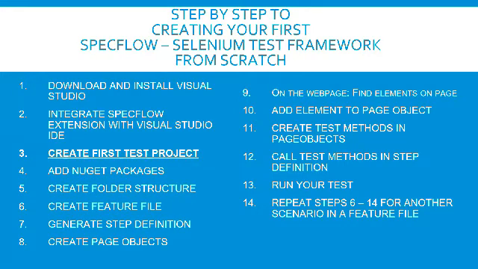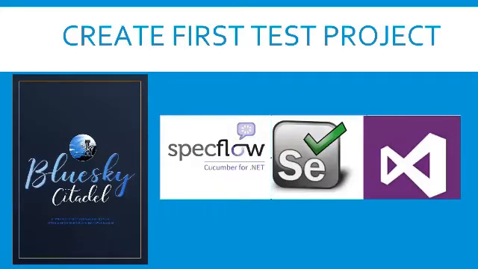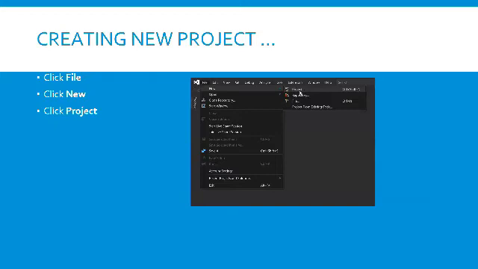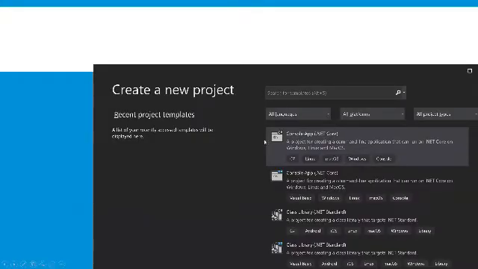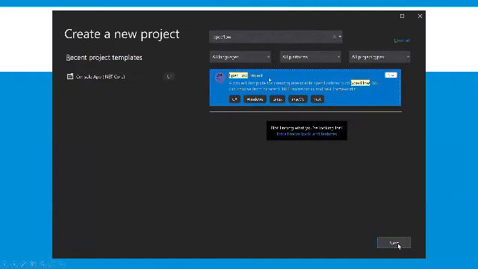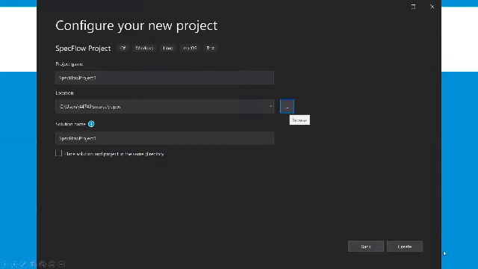The next step is now creating your first project, and to create your first project is quite simple. It's similar to what we learned last week. You just click on new project, and you might see this screen. Then, if you see that screen, just search for SpecFlow. Once you search for SpecFlow, you will see this particular SpecFlow template. Then you can select it and click on next.